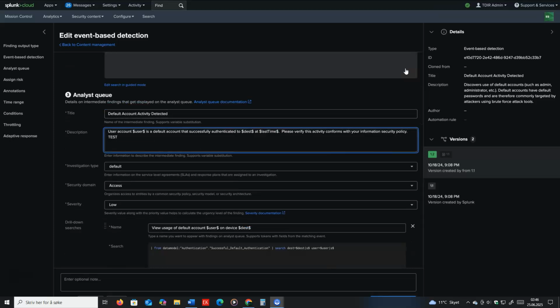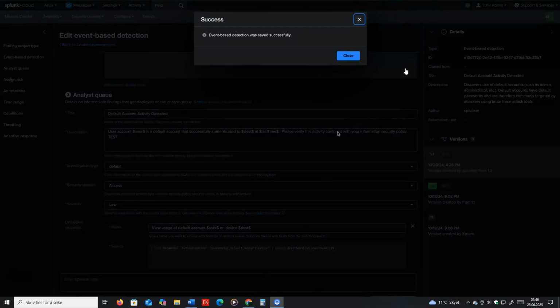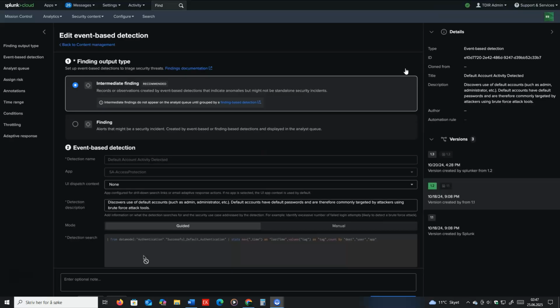Now you'll notice you have this option to save this version, and then I have the option to give it a note. When I save that, a new version is created on this detection. You'll also notice that 1.3 is turned off, and 1.2 is still turned on. What that means is I have the ability to make changes to my detection without actually impacting what is running in production until I'm ready to make that change.